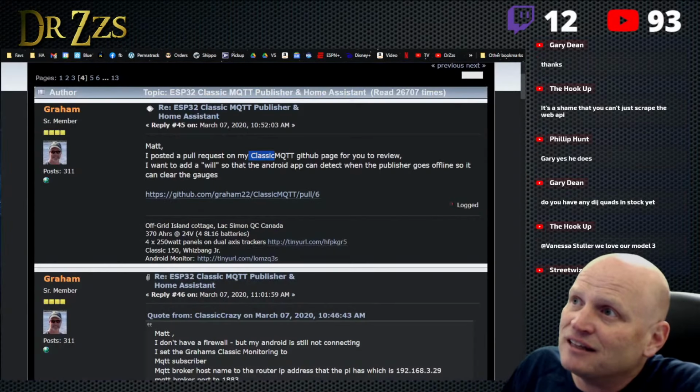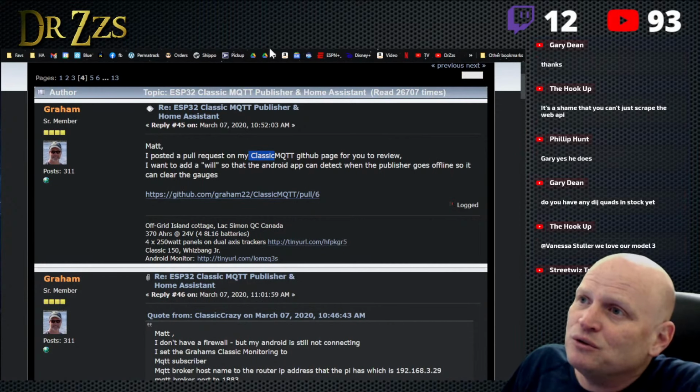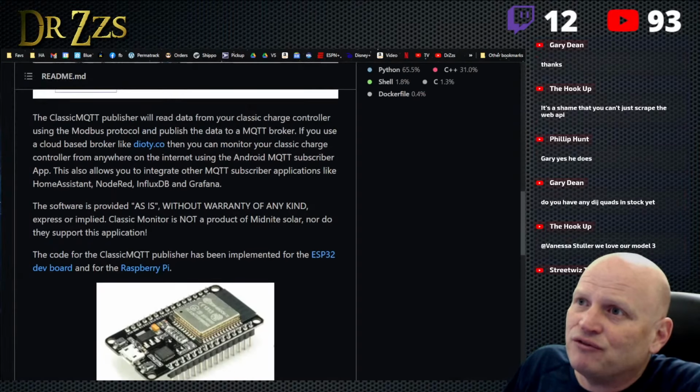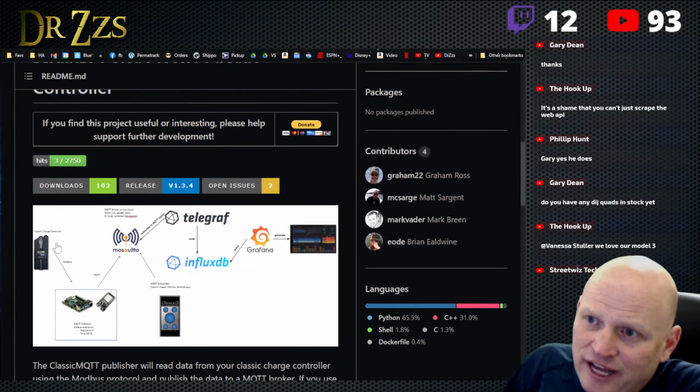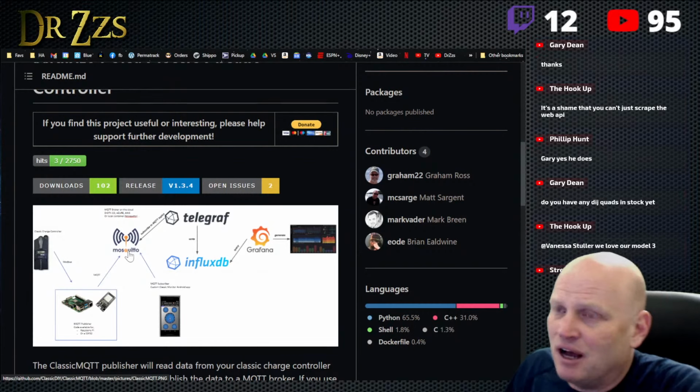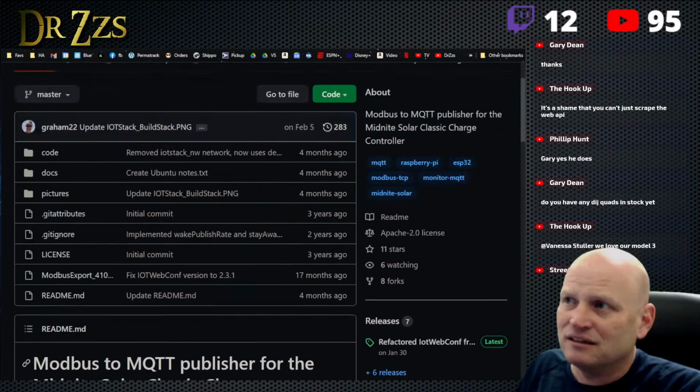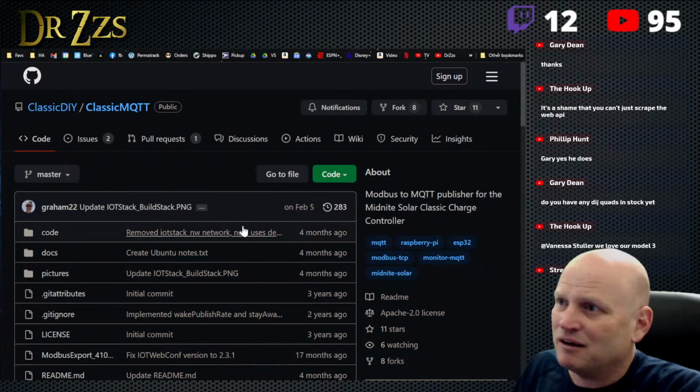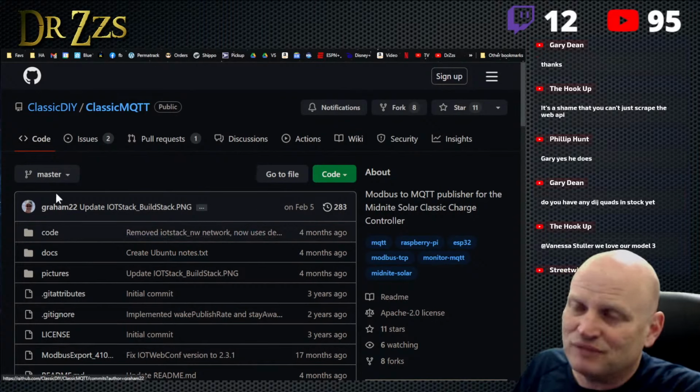But if this guy's got this ESP32 sketch that interacts with the charge controller via Modbus and then outputs to MQTT, I'm golden. That's all I need. That'll give me exactly what I need, and I'll be happy and happy and happy.